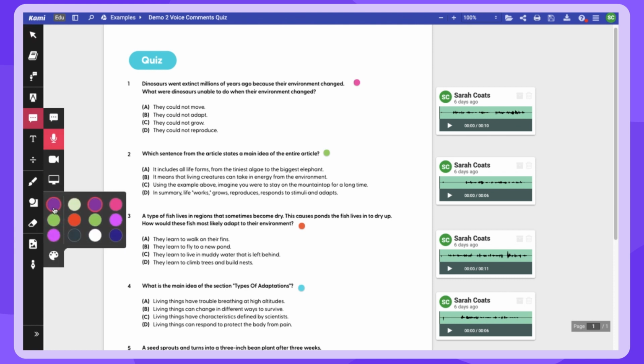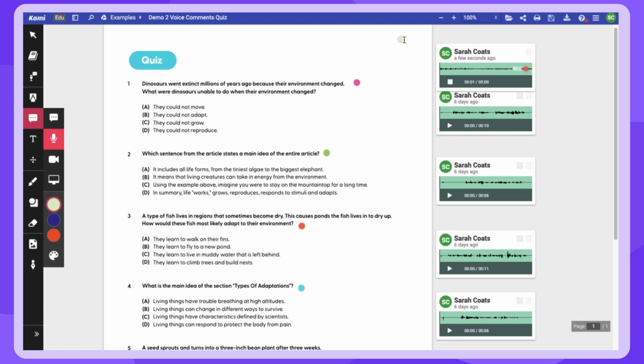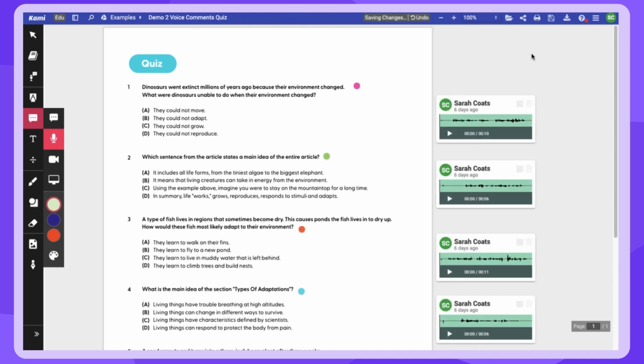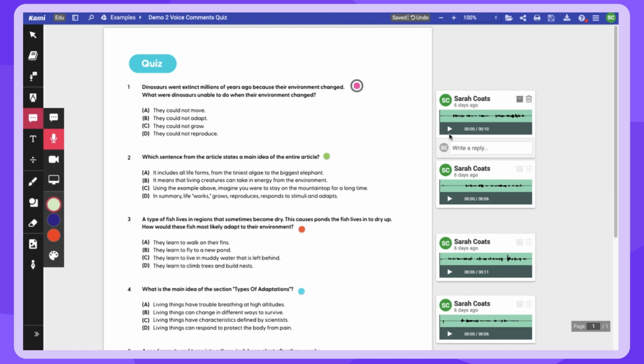Just like the other comments, you're going to go ahead and pick a color, and then you're going to click anywhere on the screen. And you will see here again, the recording is going to begin right away. And when you're done, you'll go ahead and click stop. So in this example here, you'll see that there's a few different dots. I went ahead and recorded my voice reading out loud these quiz questions. Dinosaurs went extinct millions of years ago.